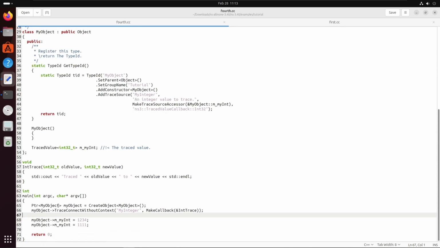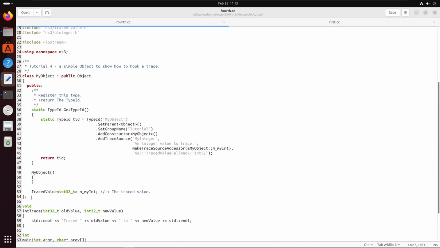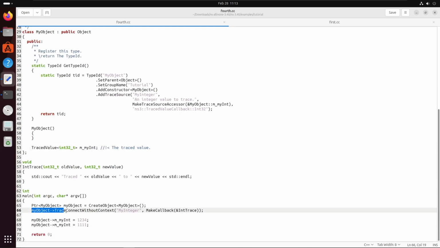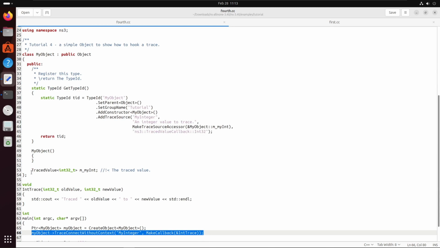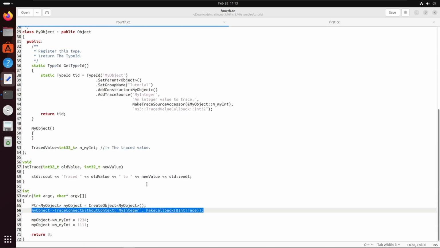That's a very basic example of how we can trace the value which is created dynamically during the simulation time, and how we can connect the trace without context. So I hope you have got the idea of how to make a custom application, and that's it for today's video. Hopefully you have got to learn new things about the NS3, and you have got the idea about the things that we have seen in today's video.